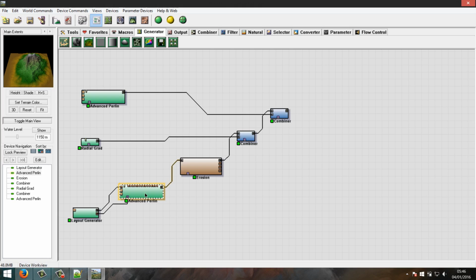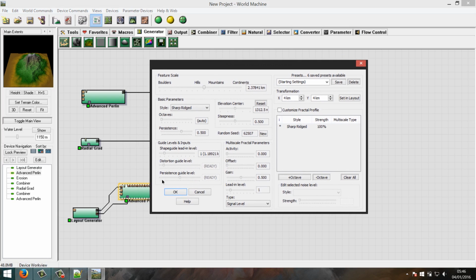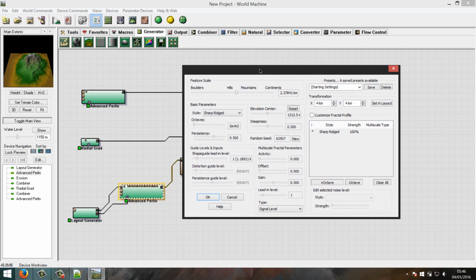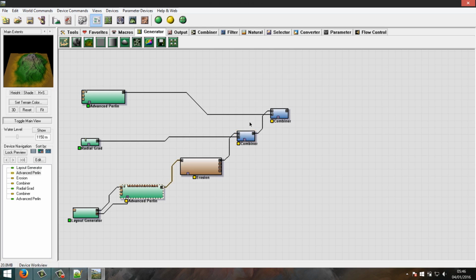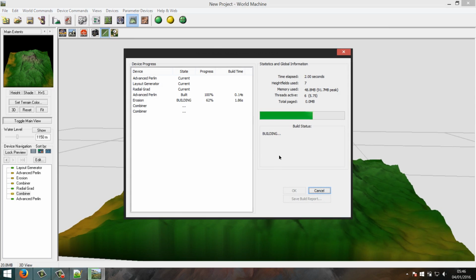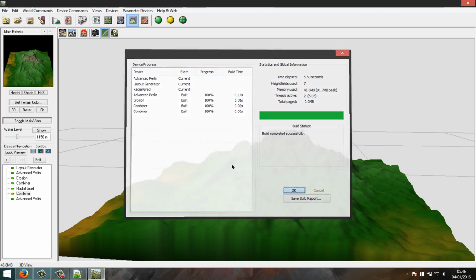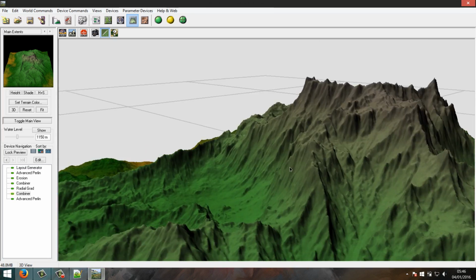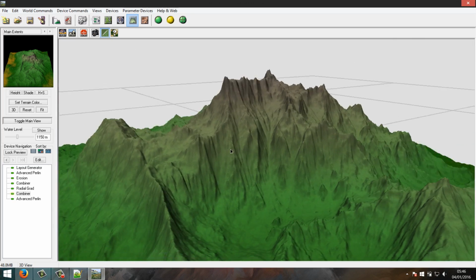So I went to the advanced perlin, and since the perlin is basically just a noise pattern, I can just move this noise around to get a different look. So I went into the transformation, and this is the position of the noise, sorry. And I lowered this to 3 kilometers, and I got a completely different noise output to work with. And this might be a bit low and not as extremely interesting, but I think it's easier to work with from a tutorial standpoint.